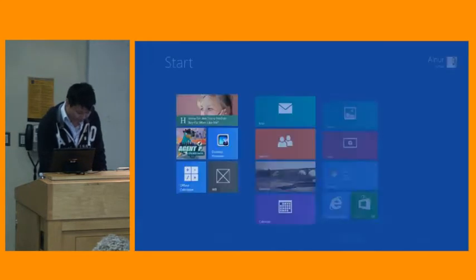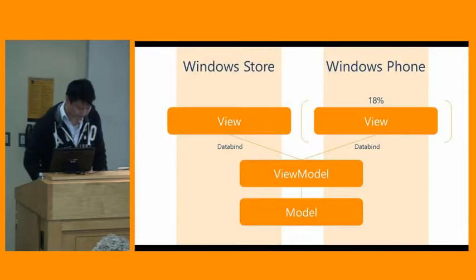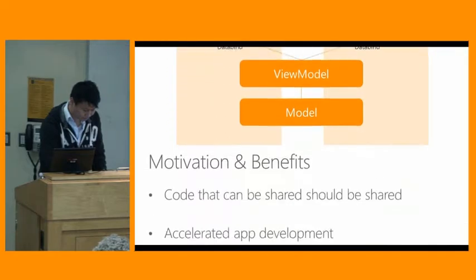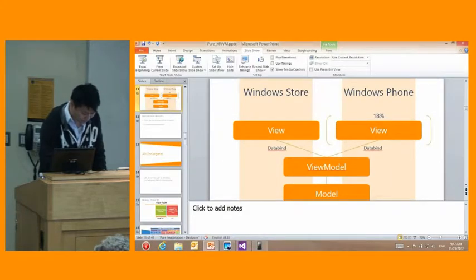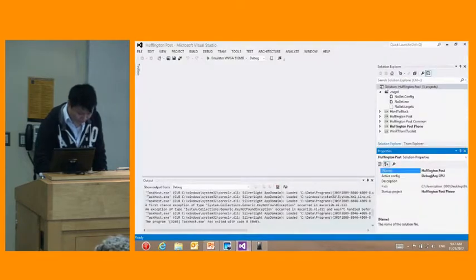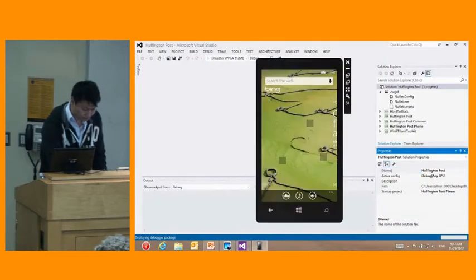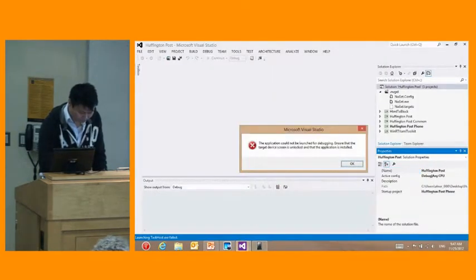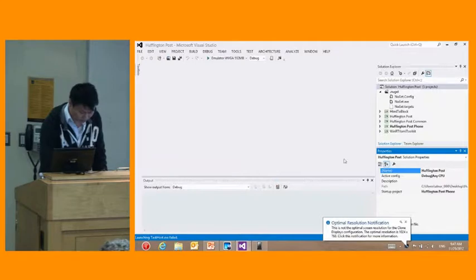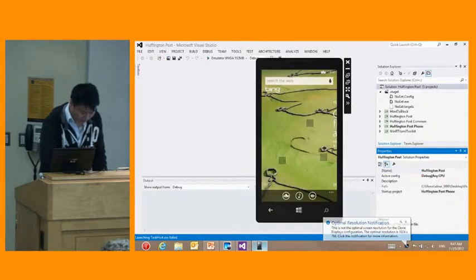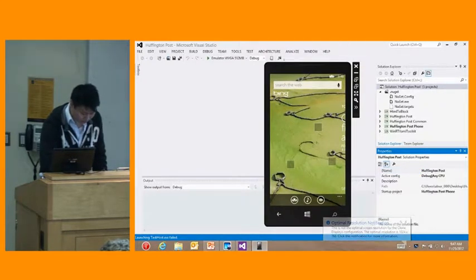So let me just bring out the desktop. Oops. Yep. Okay, got it. Sure. No, it is unlocked.